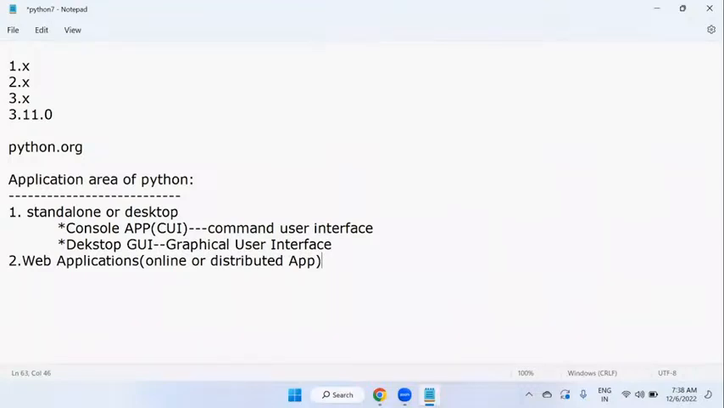And for a web application, you need not install any software. Once we have a web address, you can go and type the URL, and through the internet it will open automatically. So all web applications are available to all users or all customers over the world. Around the globe, we can access these web applications.